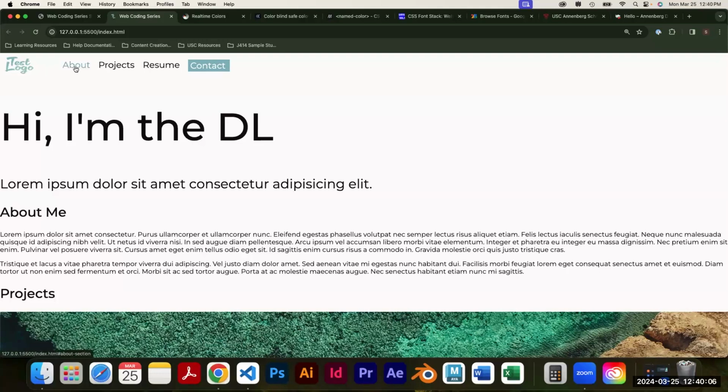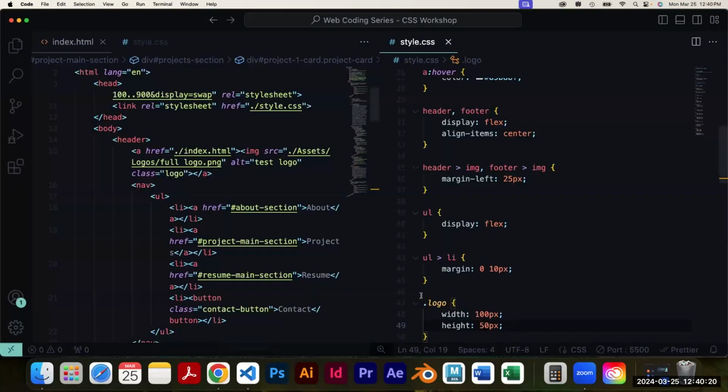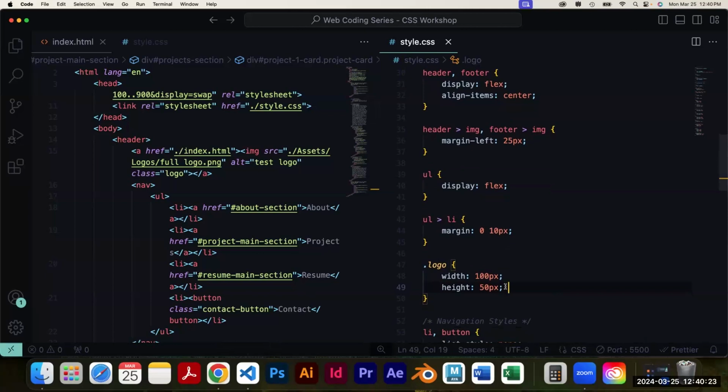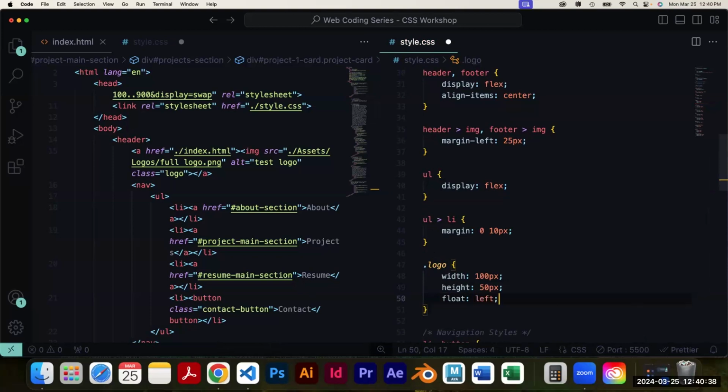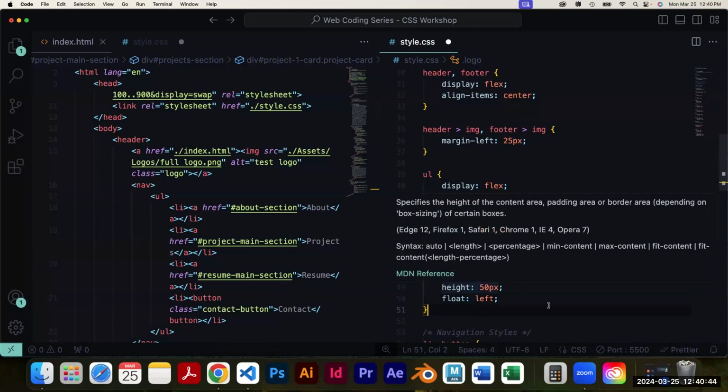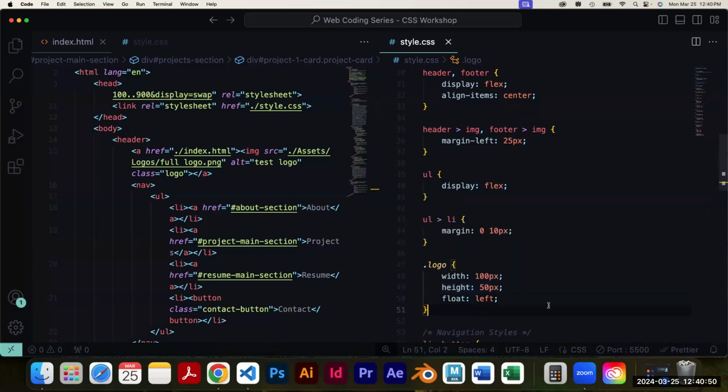So now I want to have all of these way over there. I want to have just my logo over here, and I want to have a navigation menu over here in the top right. How we can do that is for our logos, let's set the float property. What float does is it tells this element to go a certain direction as far as it can. So I'm going to do float left. I'm saying, hey, I want my logo to be as far left as it can be. I'm going to save that.